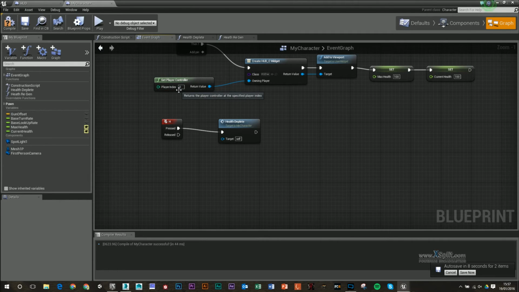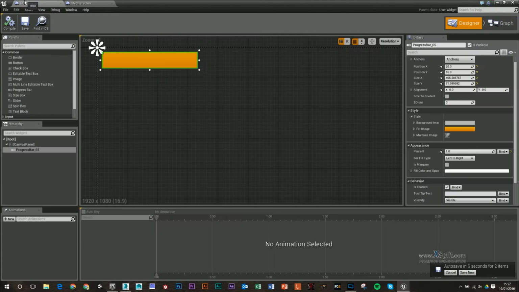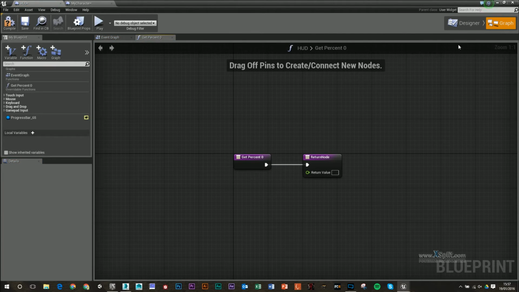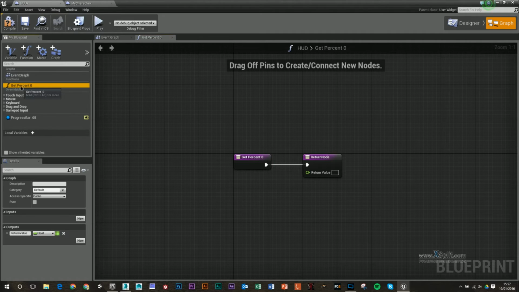So the next thing that we want to do is go back to our HUD, and in the percentage underneath appearance we've got this bind key. So if we bind that, create binding, it'll take us to a graph. Now this graph is going to be get percent 0. I'm just going to change that, rename it to health bar underscore PER for percent, so I know what it is if I ever need to call for it.